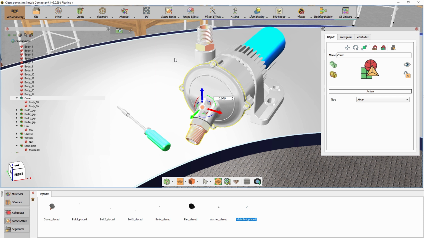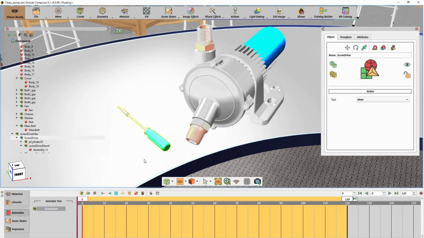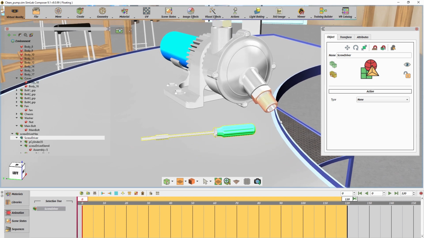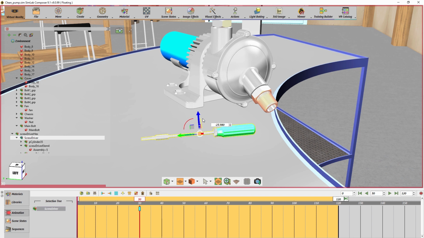Select the screwdriver's highest second level of its assembly by holding Shift and double-clicking the screwdriver 2 times, or by selecting the assembly named Screwdriver from the object tree. Switch to the Animation tab and set the current keyframe to frame 30. Then rotate the screwdriver clockwise 90 degrees. Set the current frame to 60 and rotate it 90 more degrees in the same direction.